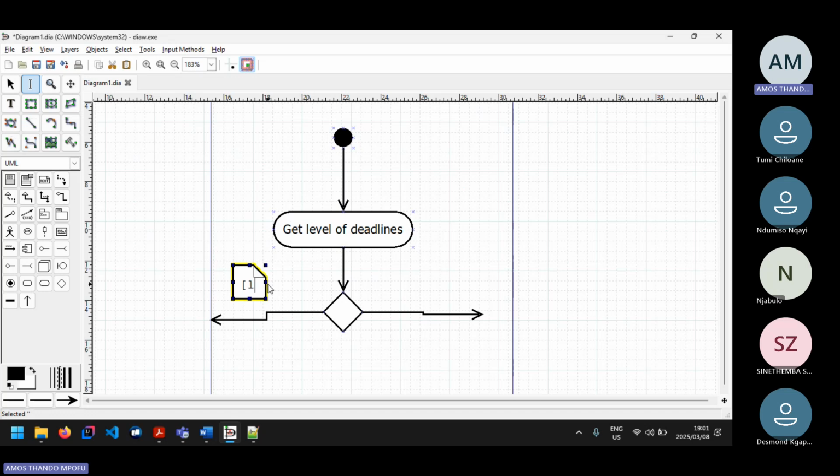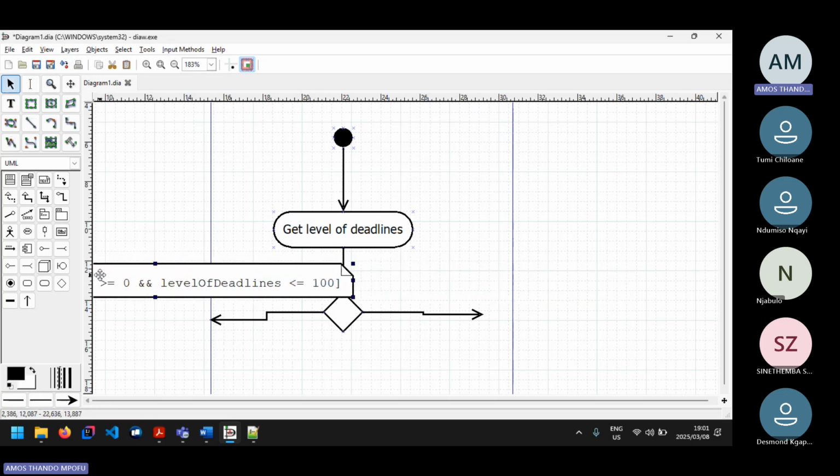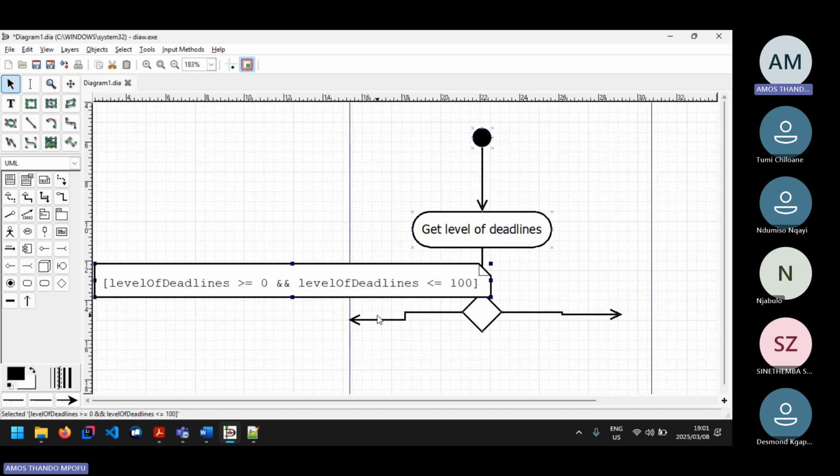So this will be level of deadlines is greater than or equals to 0, and level of deadlines is less than or equals to 100, right? So this is the case. This is the assumption, and it becomes very long, but that's how I'm going to do it because it's actually that long.